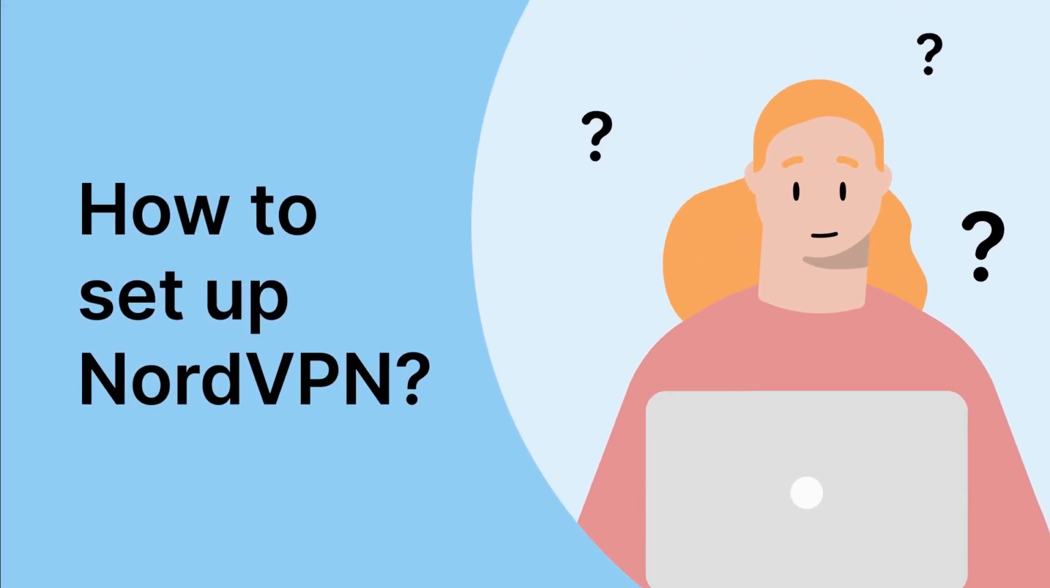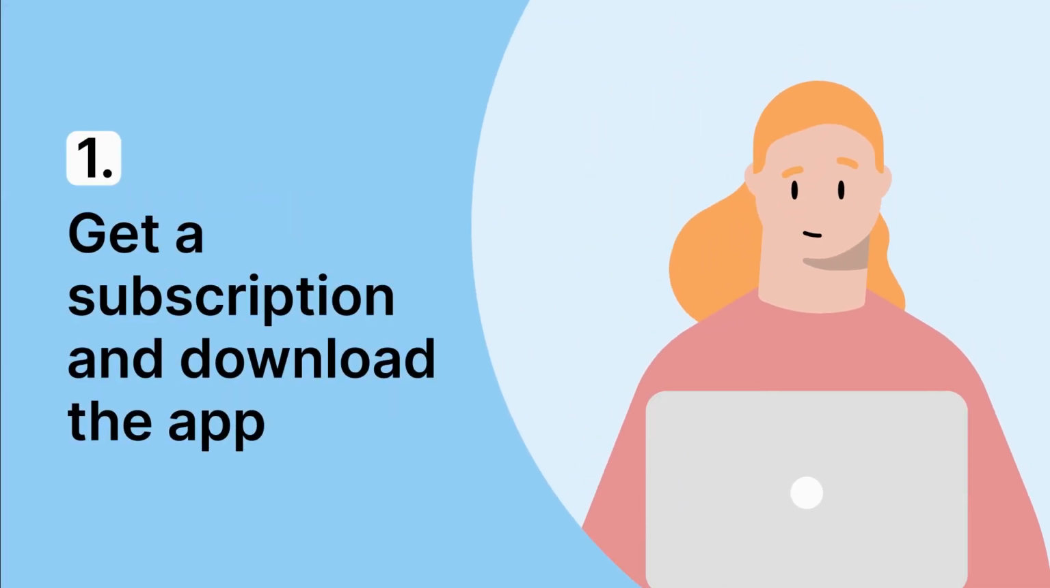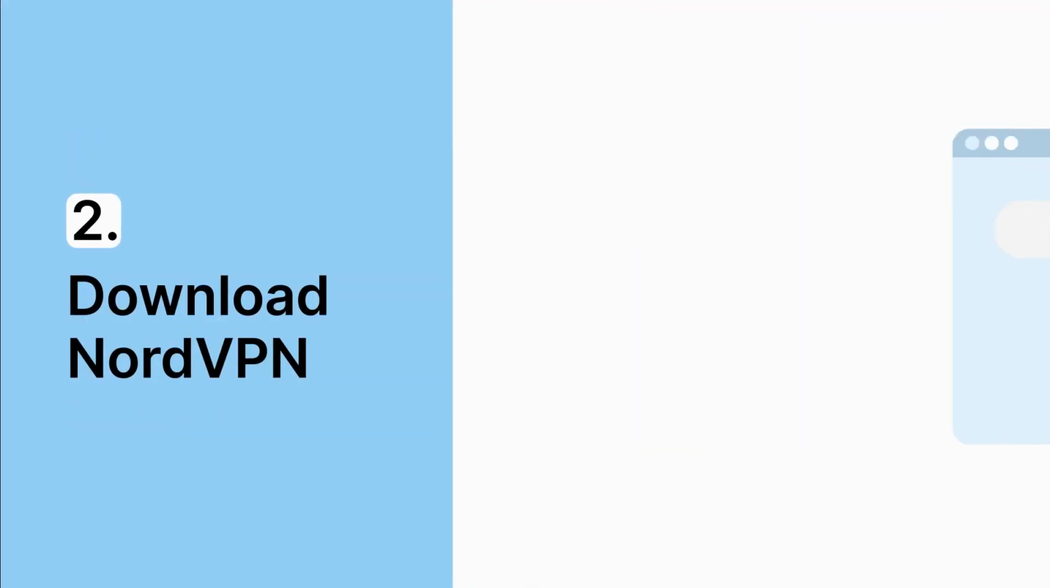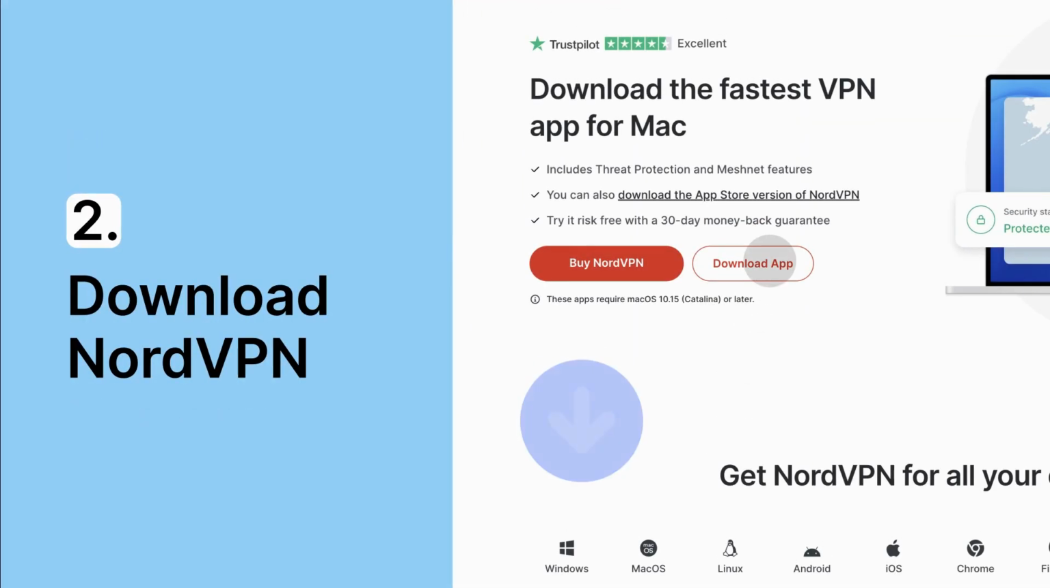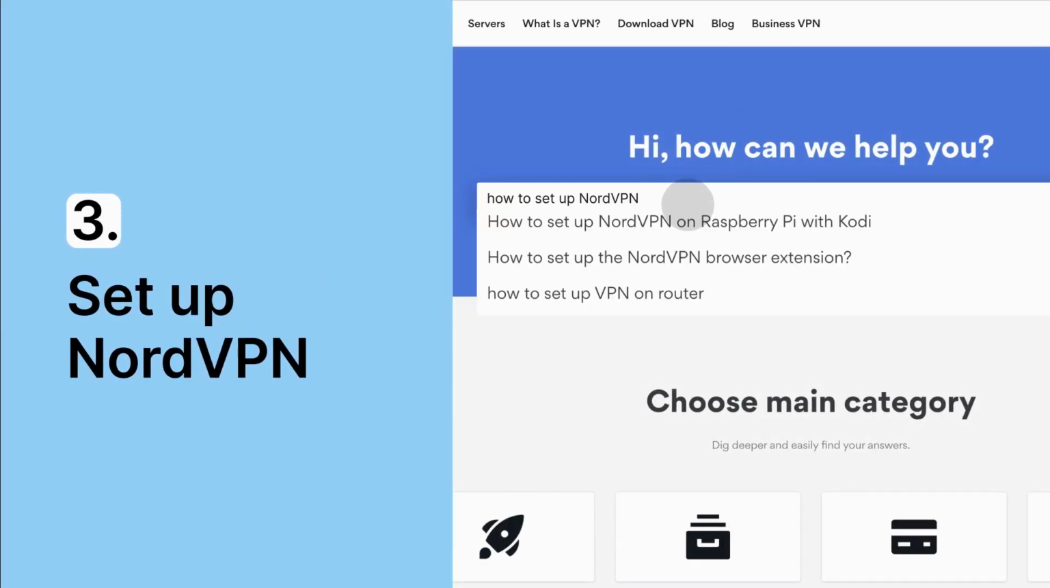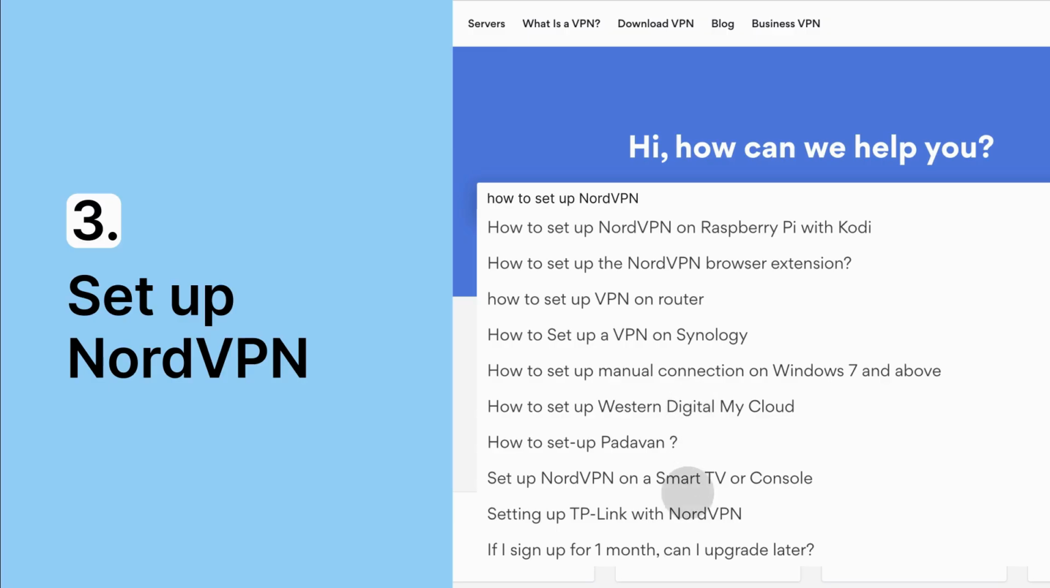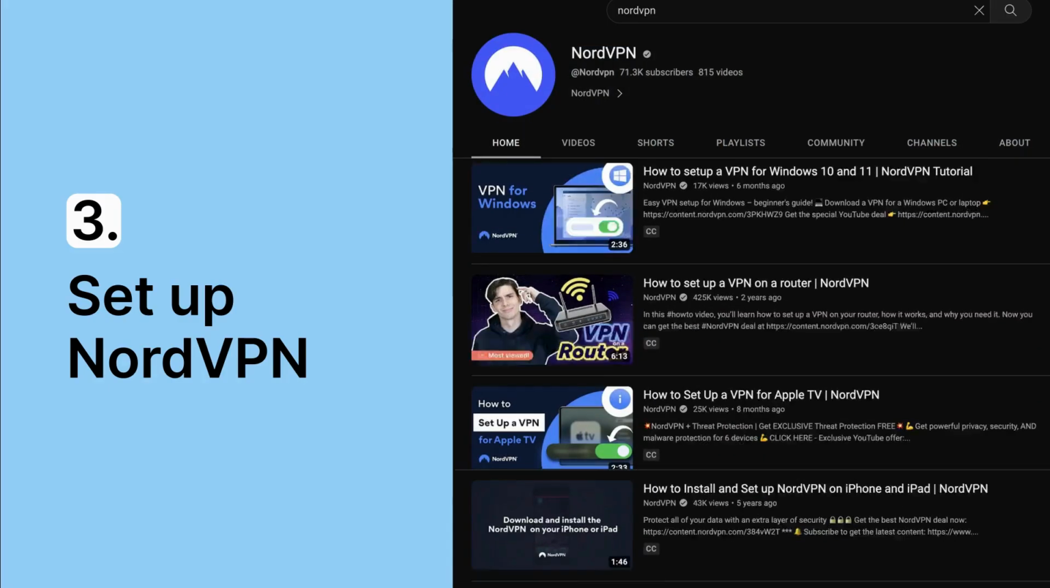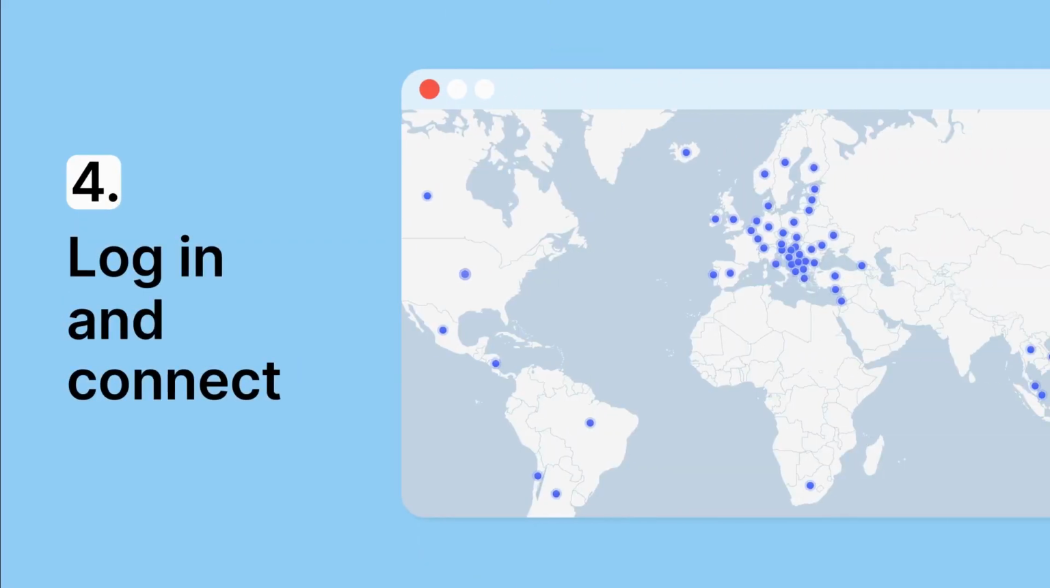To set up NordVPN, first get a subscription and download the app. Find it in your device's app store or go to the NordVPN website. Detailed instructions for setting up NordVPN on each operating system are on our website, Help Center, or on our YouTube channel. Now log in and connect.